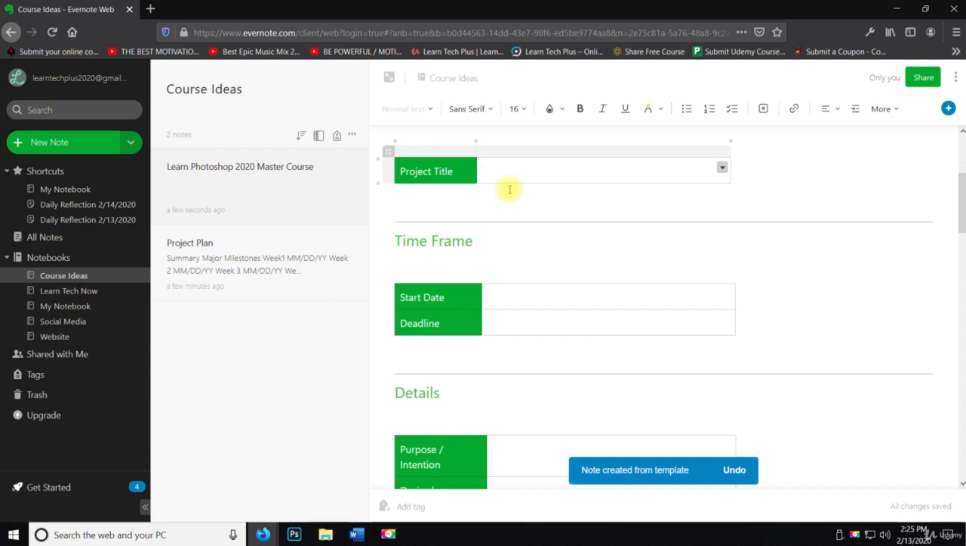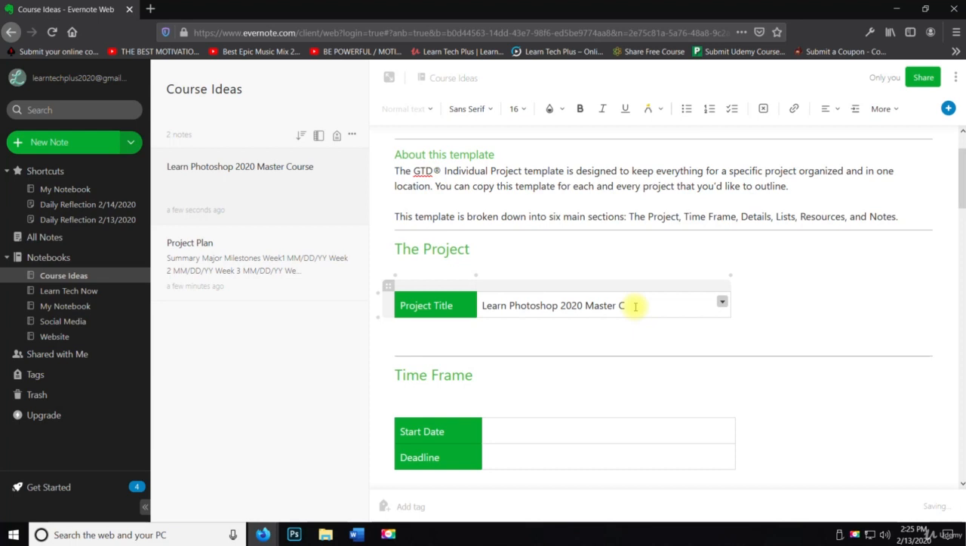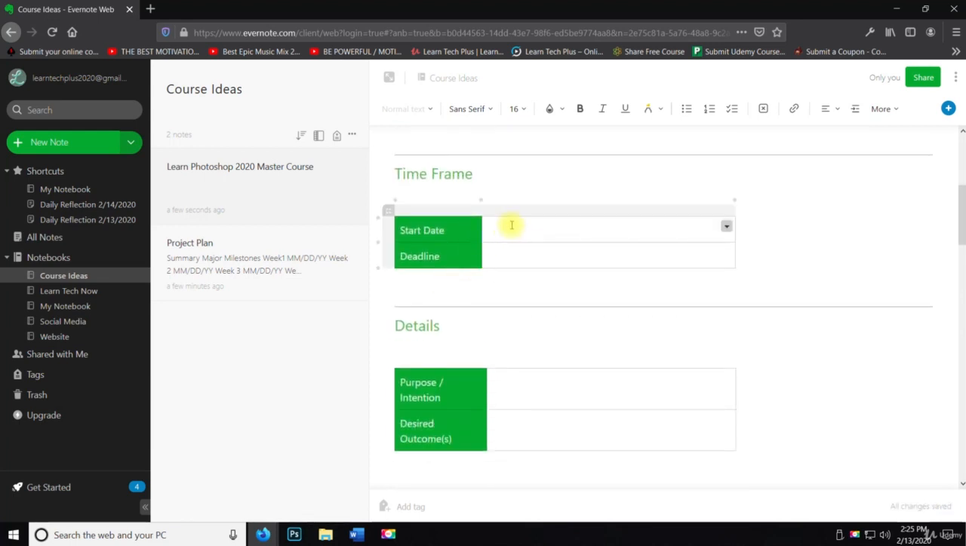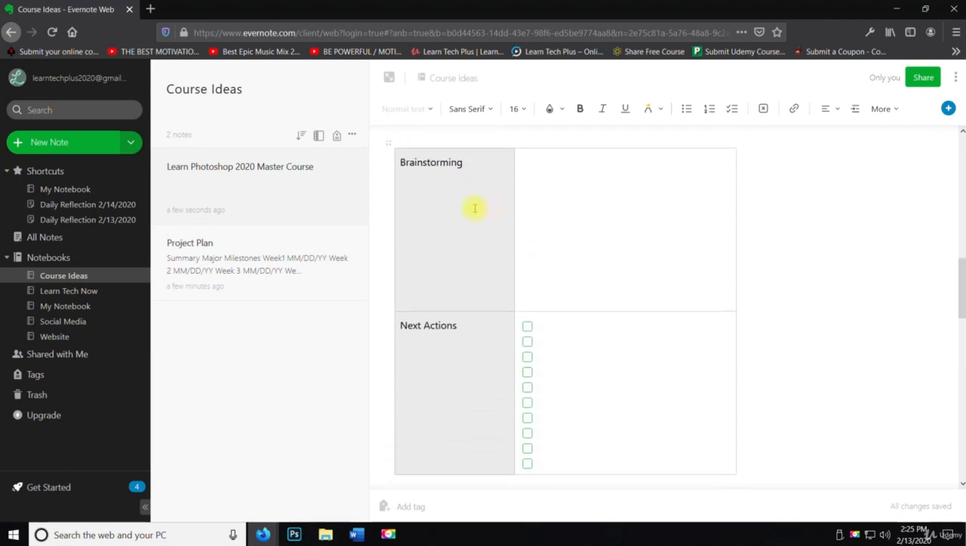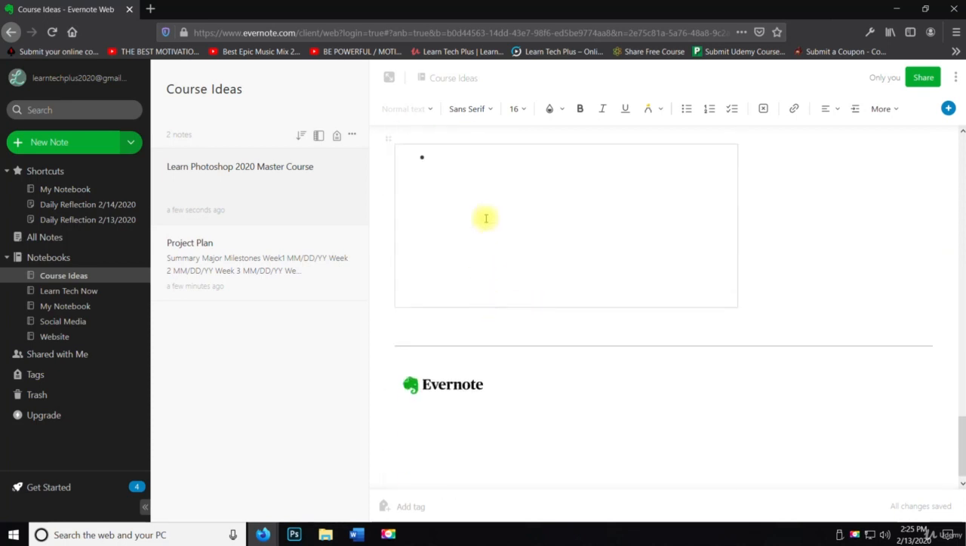So with this template, you could do the project title. So it's Learn Photoshop 2020 Masterclass Master Course. Okay. And then the start date. So it's the 13th. Okay. The end date. Let's say I want to have this done by the 20th. So 2/20/2020. Okay. And then the purpose and intention, the desired outcome, and then list. So brainstorming, action, next actions, and then resources, and then notes.